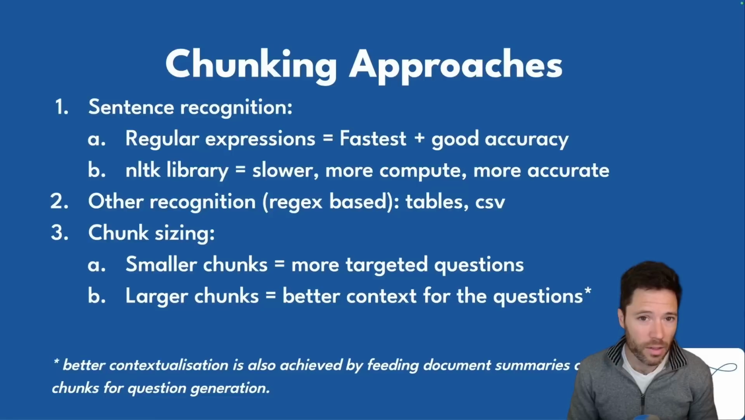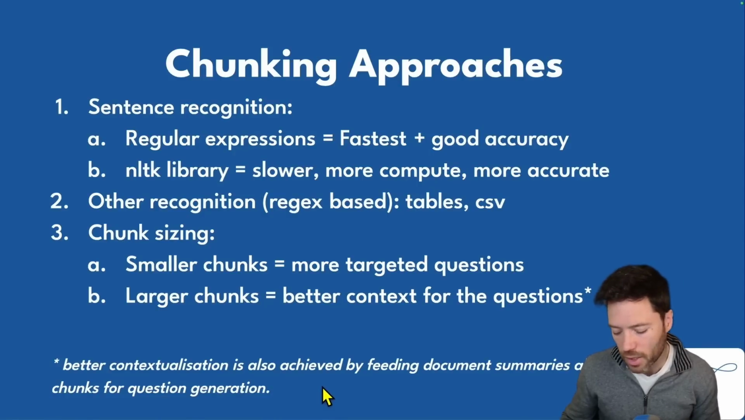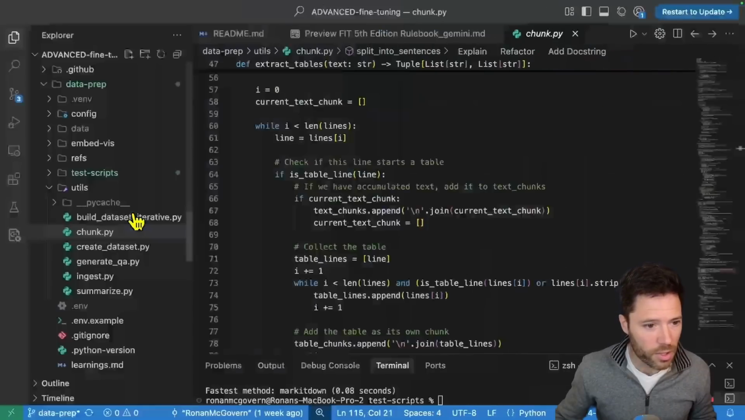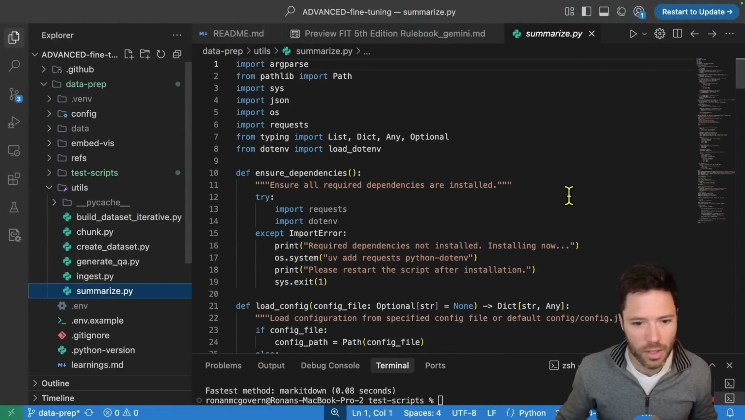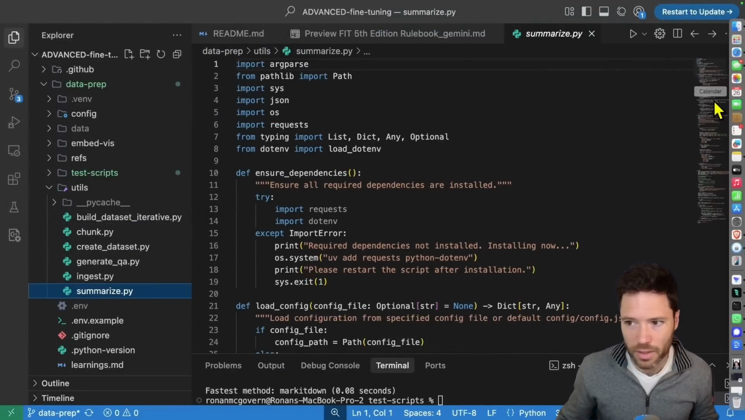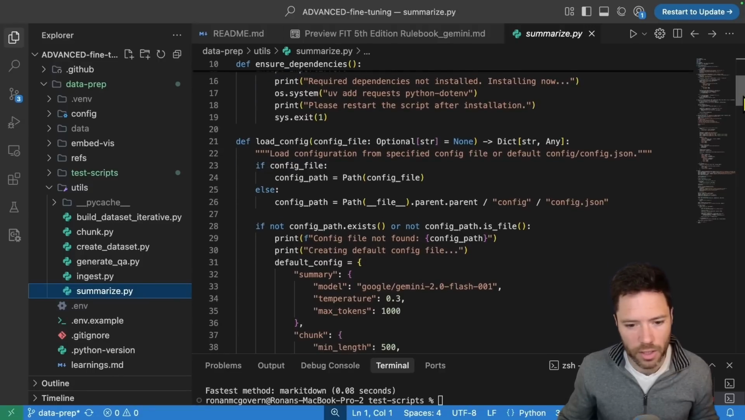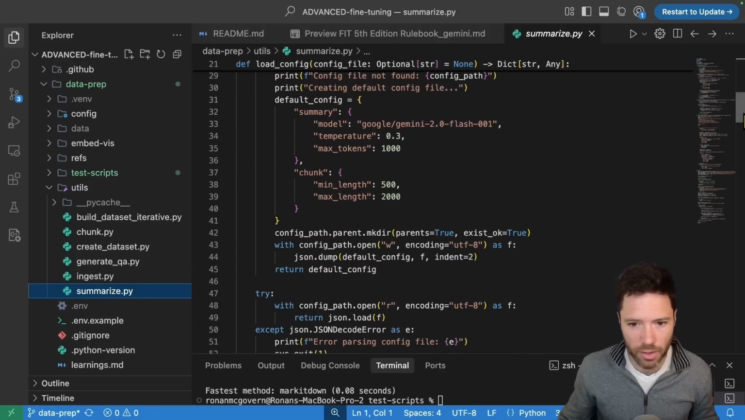Now, you can improve contextualization regardless of chunk size by feeding in a summary of the entire document, so that at least you have some kind of context. And that is something I recommend, and it's something I also do. I have a script here that's called summarize. Quite simply, it takes in a full document and uses Gemini, which is a very long context model. So you can see I'm using Gemini Flash 2.